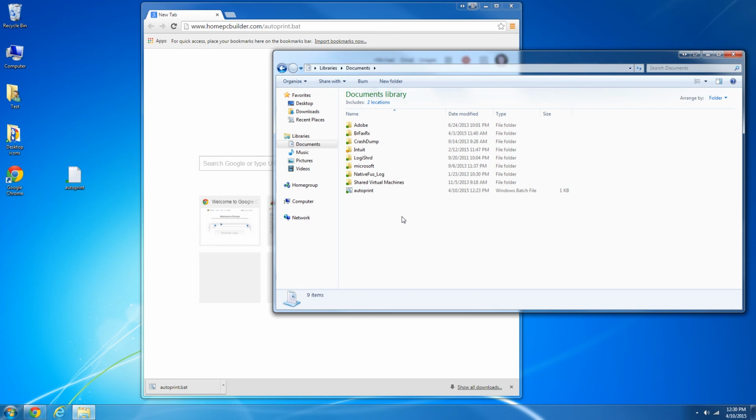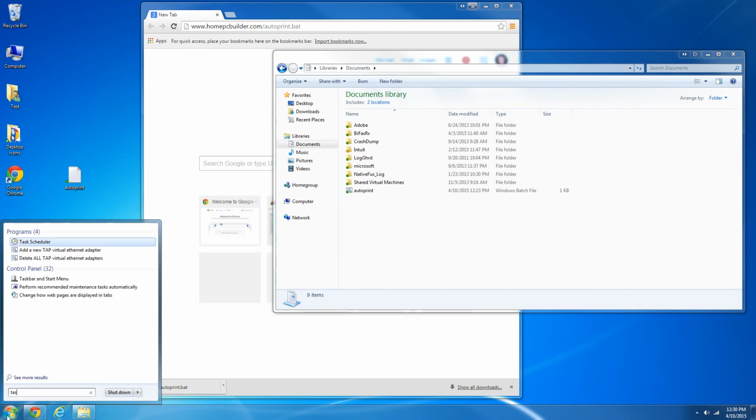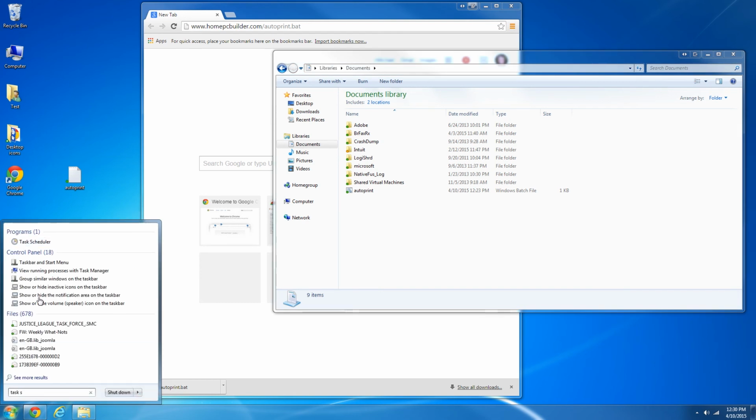Once you have the batch file working, the next step is to make the computer run the file at least once a week. To do that, we're going to use Task Scheduler. I'll click Start and start typing Task Scheduler and click to run it.